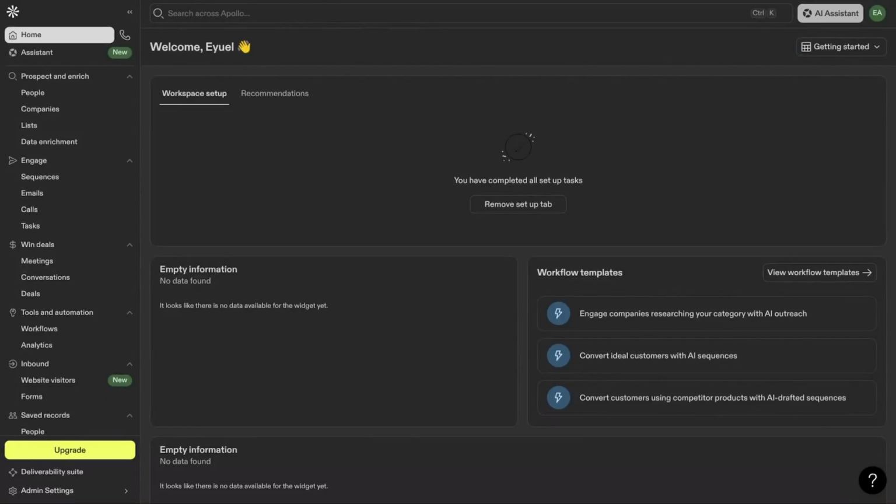Hey everyone, in this video I'm going to show you a step-by-step tutorial on how to send email in Apollo.io. If you're doing sales outreach, lead generation, or business development, sending emails manually one by one can quickly become inefficient. That's where sequences in Apollo come in. Sequences allow you to automate outreach emails and follow-ups so you can contact multiple leads in a structured workflow.